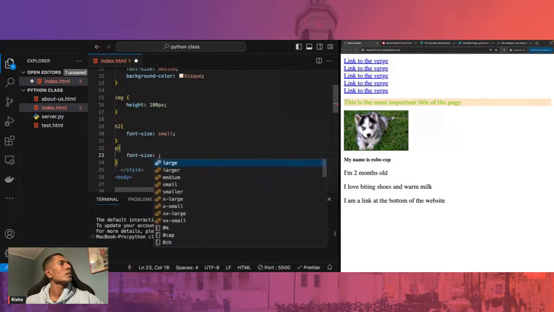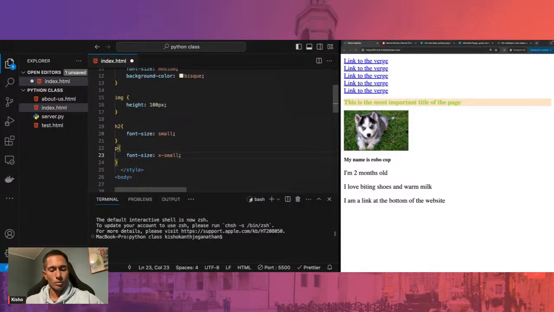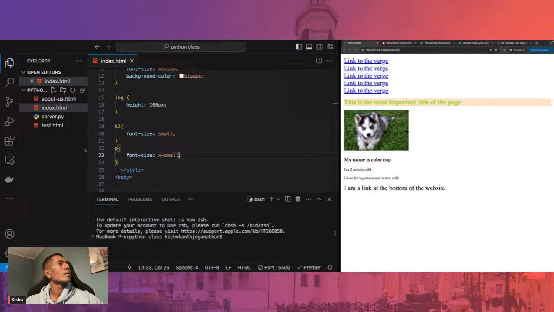Font size extra small, but smaller than small, extra small. And there we go. Now remember, only the piece changed. The content within the footer didn't change because we did not target it.